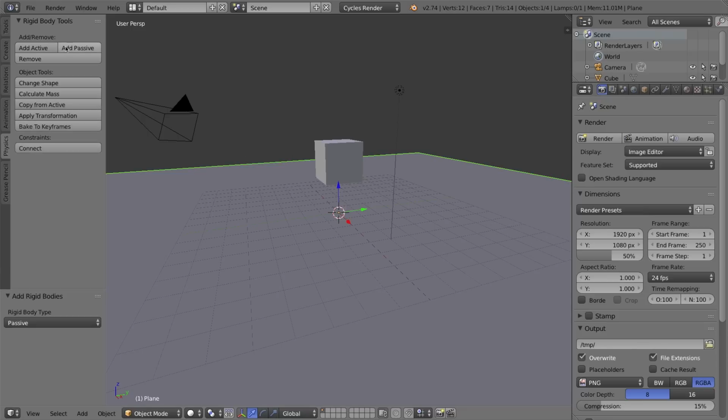Now, what's the difference here between active and passive? Well, we don't want our ground to start falling as soon as we start simulating this scene with physics. We want the ground to be stationary, and that's what a passive object is. It's still part of the physics simulation. In other words, objects can collide with it, but an active object is one that actually is affected by gravity, like this cube is going to be.